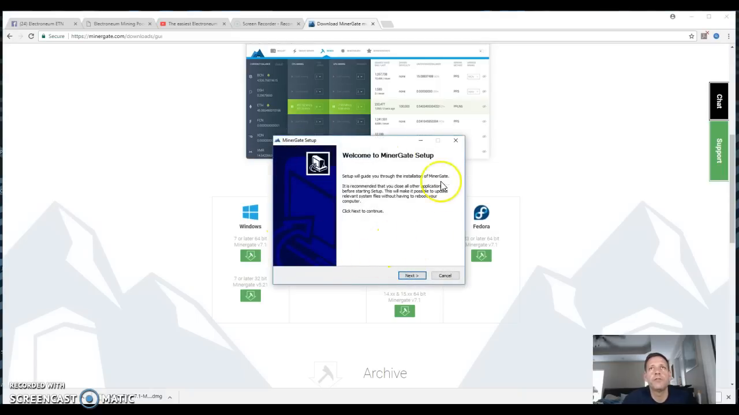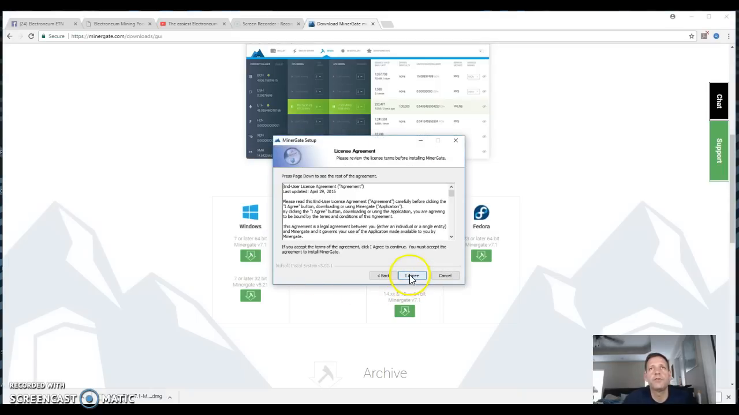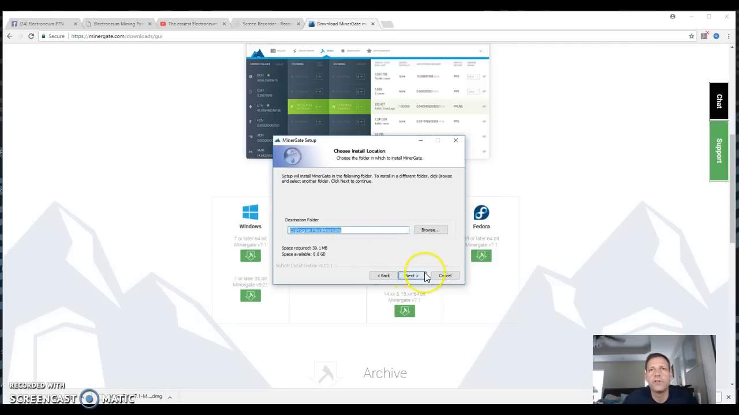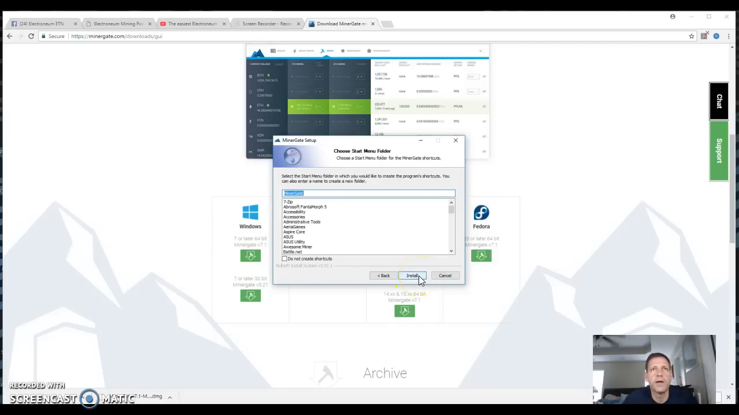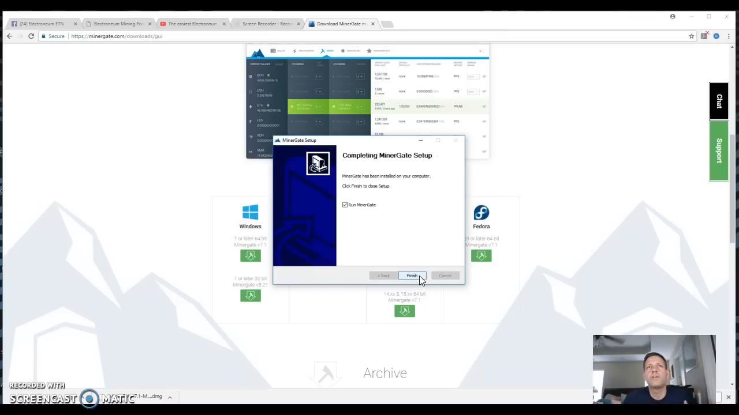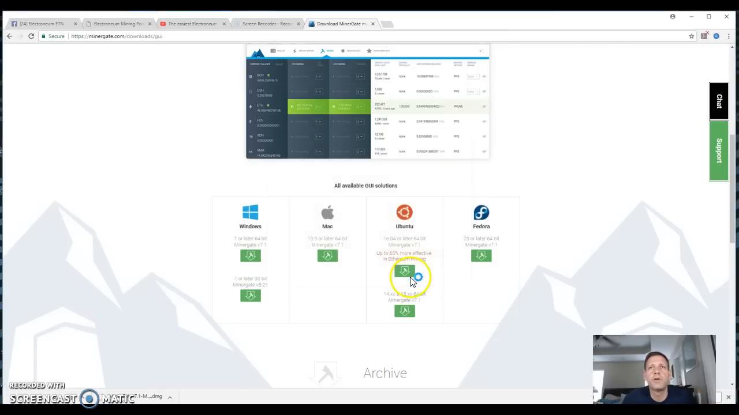You're going to get this pop up here. Click next to continue. A little agreement. I agree. I just leave this as is. Do not add MinerGate in the system path. But then right here, you can create the desktop icon to get to it easier. I've already got a desktop icon, so I'm just going to click next. It's going to give you the destination. That's fine. We're going to click next. Install. All right. So the main thing is, you know how to install a program on your computer. Make sure this is checked, Run MinerGate. I'm going to hit finish.